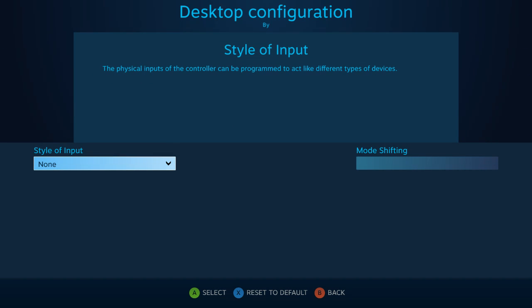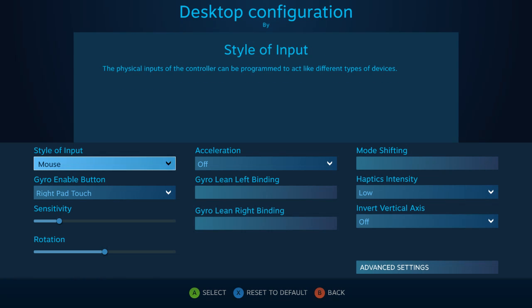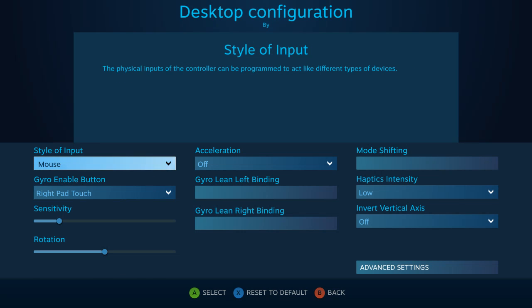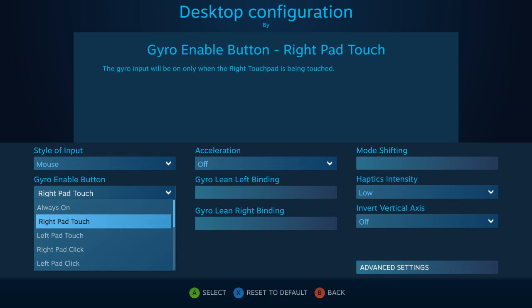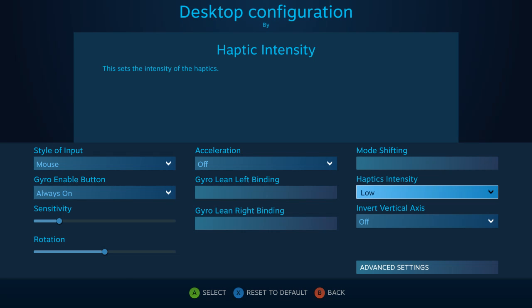It's going to ask you what style of input you want. I just set it to mouse. If you want to go back later and play with some of these other inputs, that's cool, but mouse is generally the one you want. The way I tend to do it is just to set it to always on, because otherwise you're going to have to be pushing other buttons to enable the gyro. Some people like that because they don't always want that gyroscopic feature.